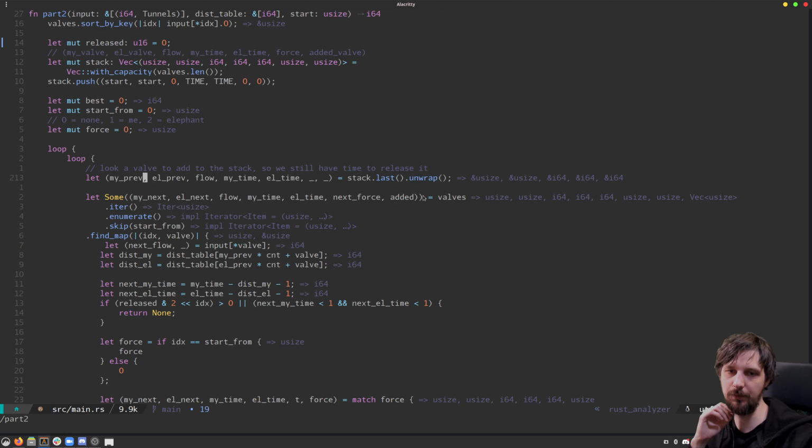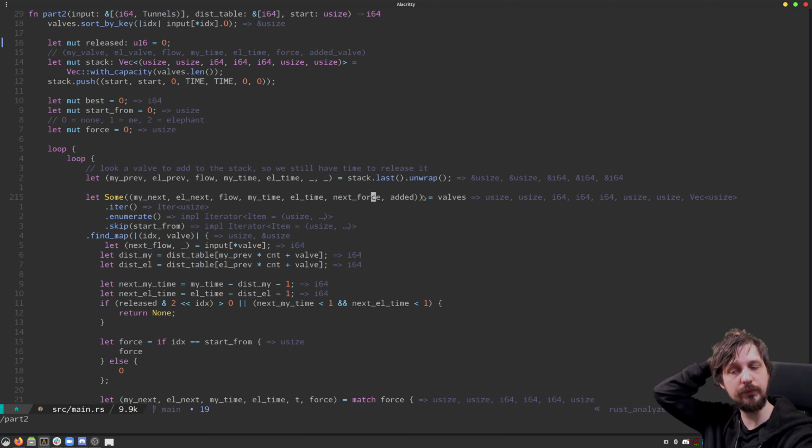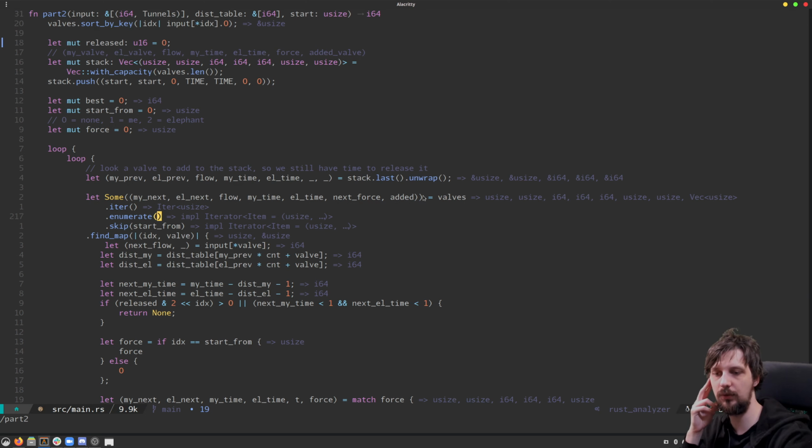And then there is the same loop as before, except I need to take out more stuff. And this next force, basically I set it to 0 if I added it after backtracking, because I don't care. And added is whatever I just added, right? Also next force is set in backtracking to 1 or 2 depending on who we backtrack from.